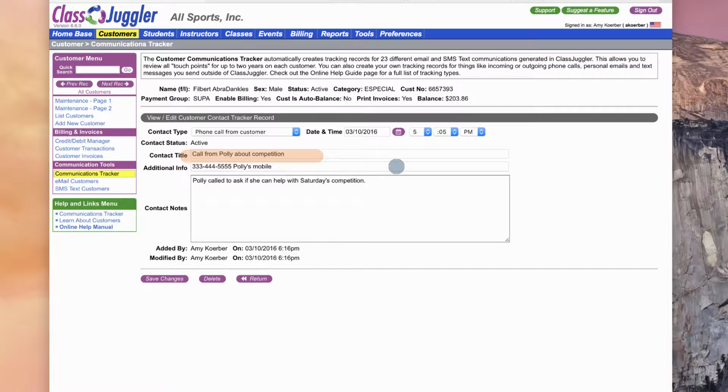The call from Polly about competition as the title is something that I entered, saying this is what the subject of our conversation on the phone was about. I also put in the additional information, the phone number that she called from on my caller ID, as I knew this happened to be her mobile phone. And then of course we've got the description. Again, this is just going to be as quickly and as detailed as possible what Polly was asking about during her incoming phone call to us.